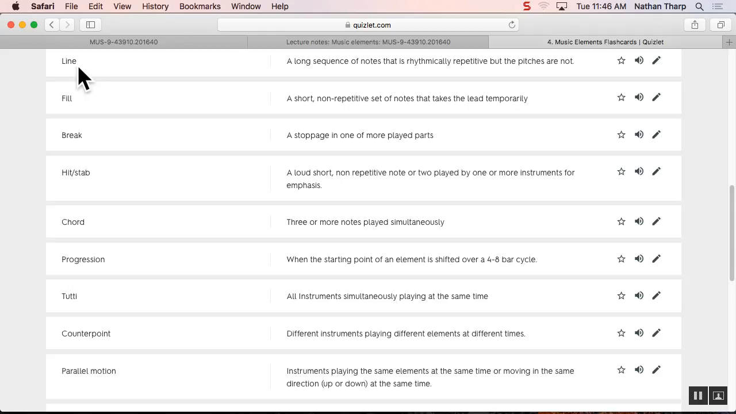It's a very unique element, not used in a lot of places except for in jazz bass and maybe your music now, right? Maybe there's somewhere you can start to get a line in there. Really extends the song and makes it sound more fluid. Okay? Long sequence of notes, it's usually rhythmically repetitive, but pitches are not.